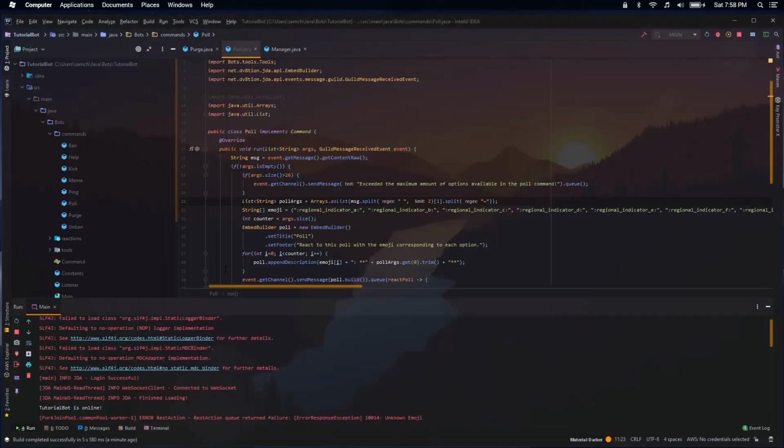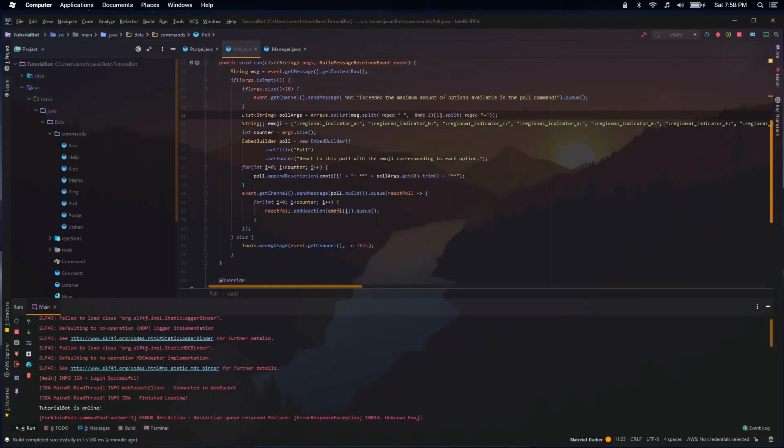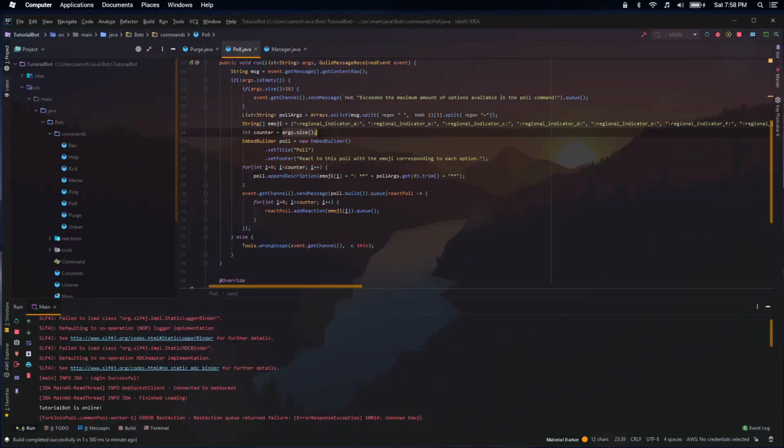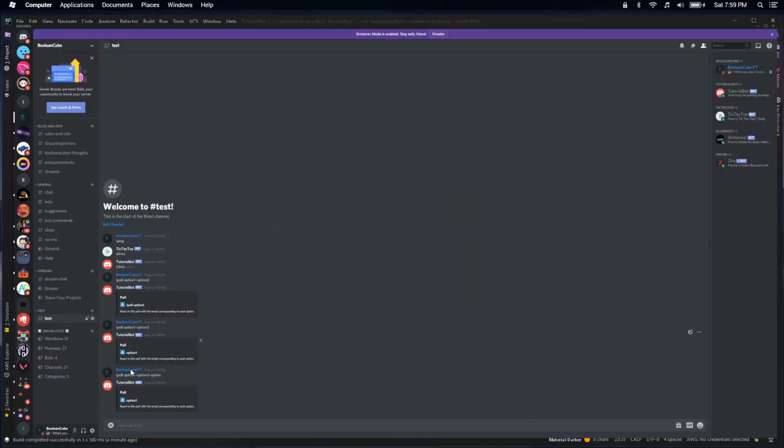Nope, it only gives us the first option. And it doesn't react to the messages either. Oh, yes, obviously. This is not the right one. We're supposed to do poll args.size right there, because this is just one. The arguments right here is just 1.